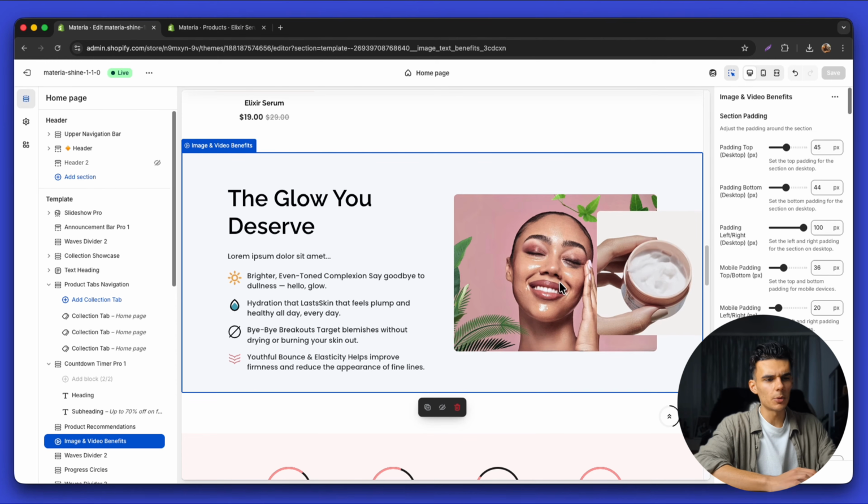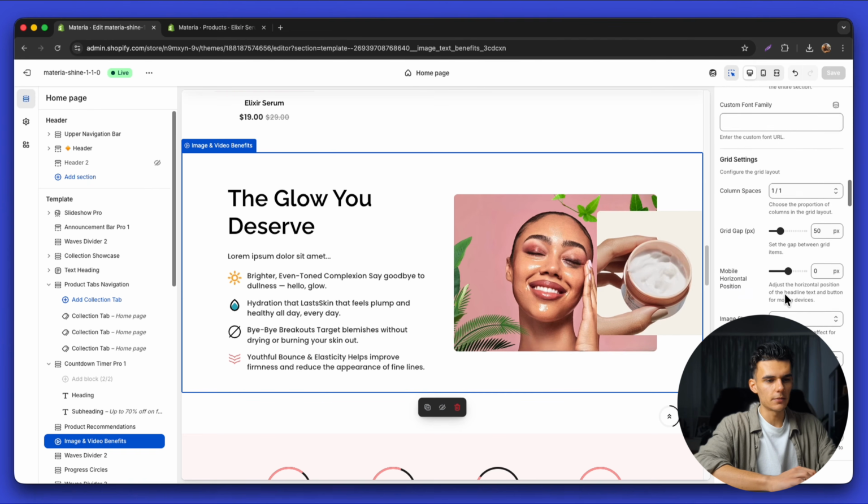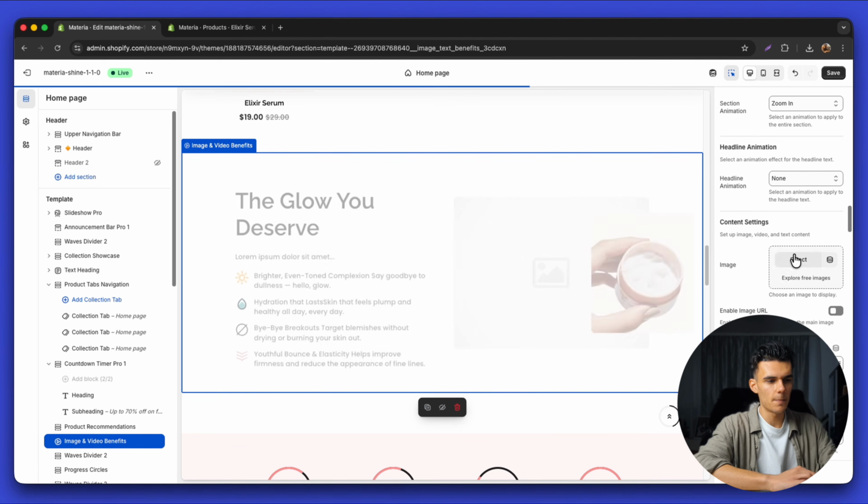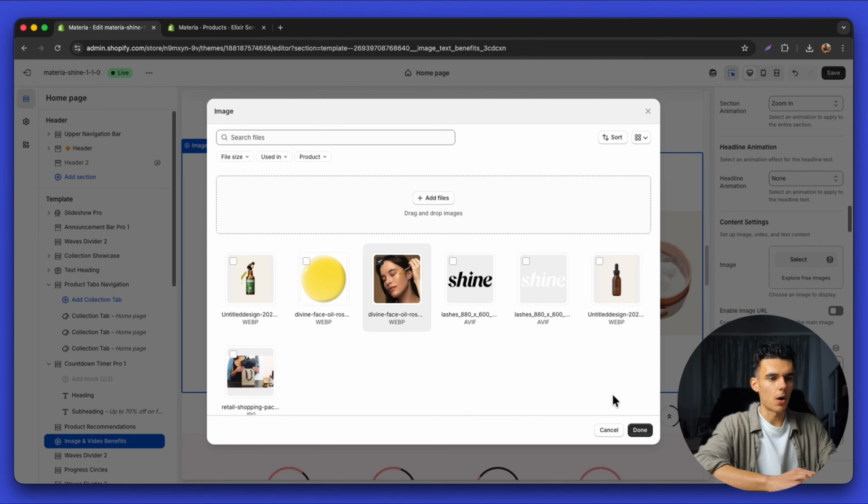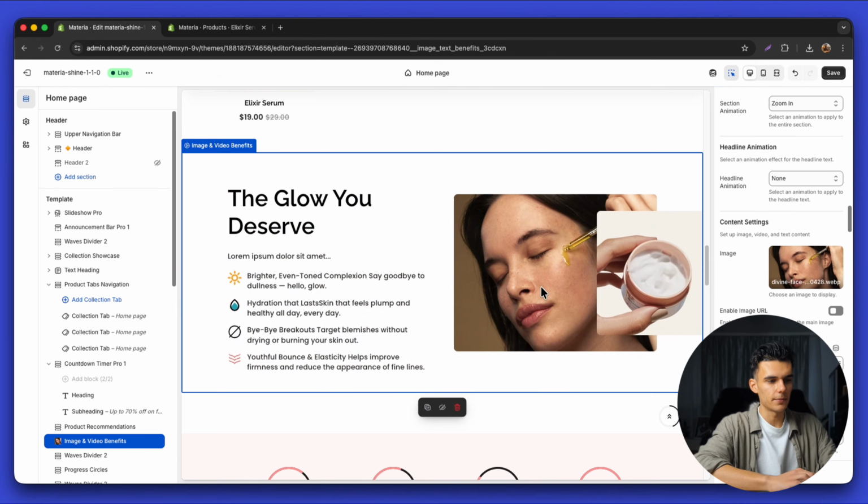Now, scrolling down here, we have this image with text to show more information about the product. So let's say we want to change this image with our actual product image. Let's click on a section and let's look for the image picker right here. And as you can see here, we can upload our own image. After that, let's click save.